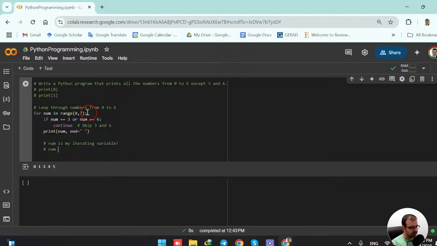First of all, num is going to take value 0 in the first iteration. When num equals 0, it checks to see if num, which is 0, equals 3. No. Is it equal to 6? No, it's not equal, because this condition is not true. Therefore, this block of code, which is one part of the if condition, is not going to be executed, and then it is going to come here.